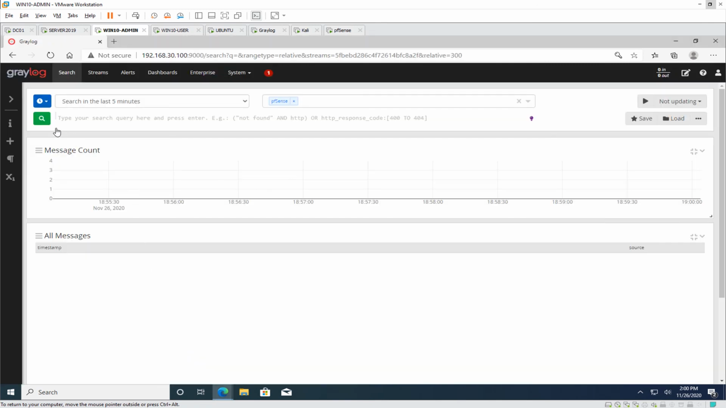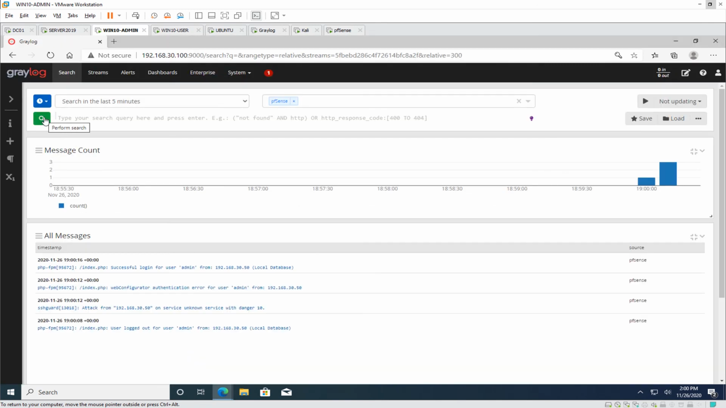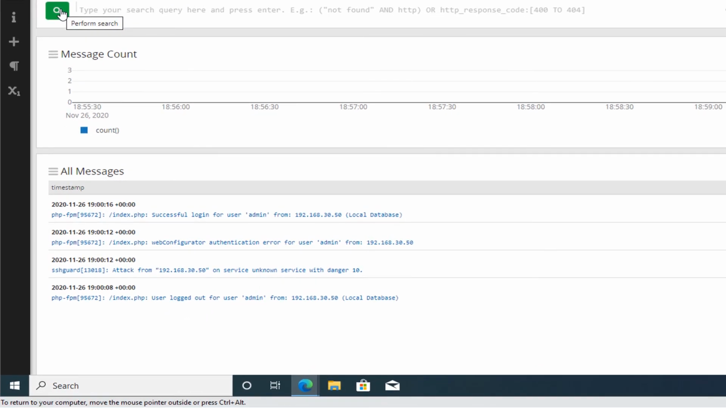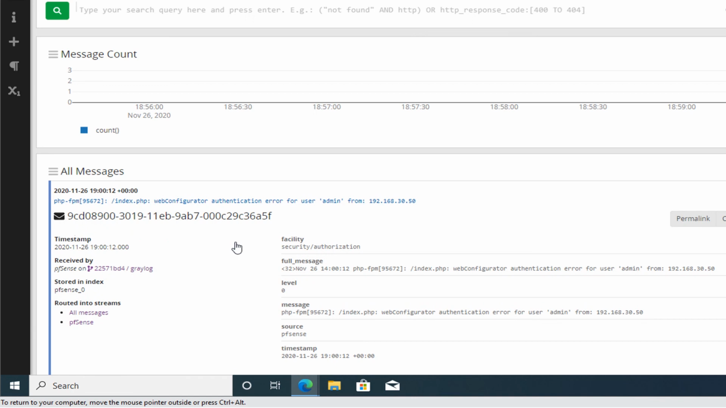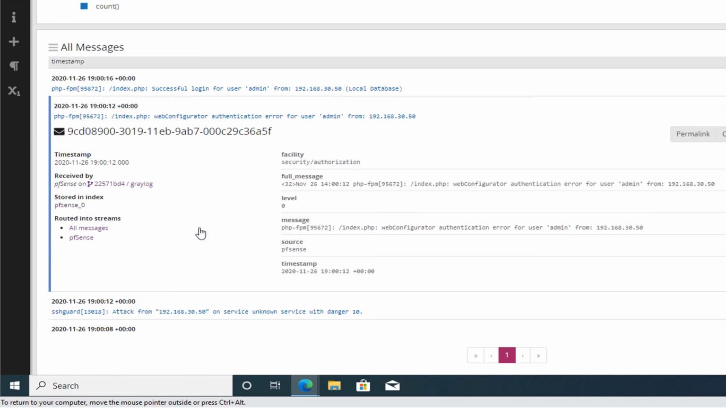And what we'll see in Graylog is now the timestamp is coming through properly. So 7 o'clock UTC, which is correct. So since we generated a failed login and a successful login, we're going to base our alert logic on that.